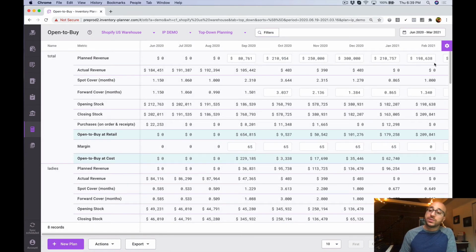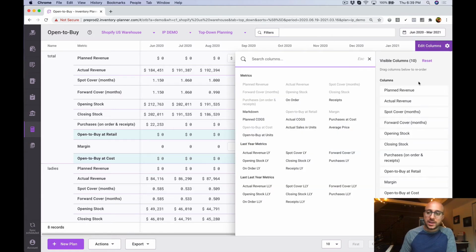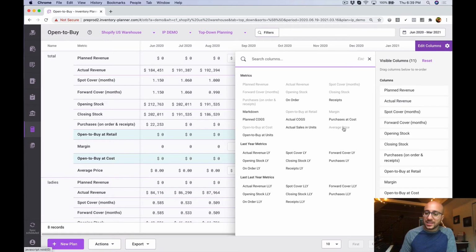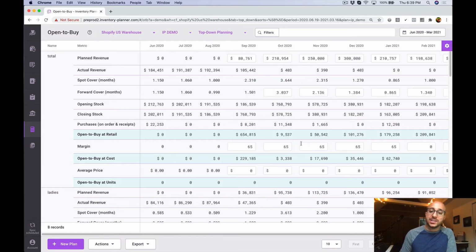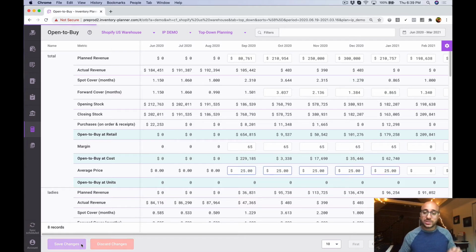Now we can go even further with that. I can click this gear icon up here, bring in the average selling price, and if we can input that, we can also calculate open to buy at units. So say our average selling price is maybe $25. Of course, just putting in some simple numbers here. Every time we do this, we're going to set it for every category as well.